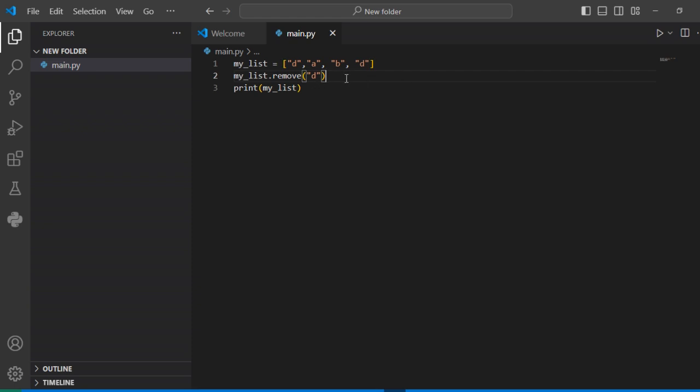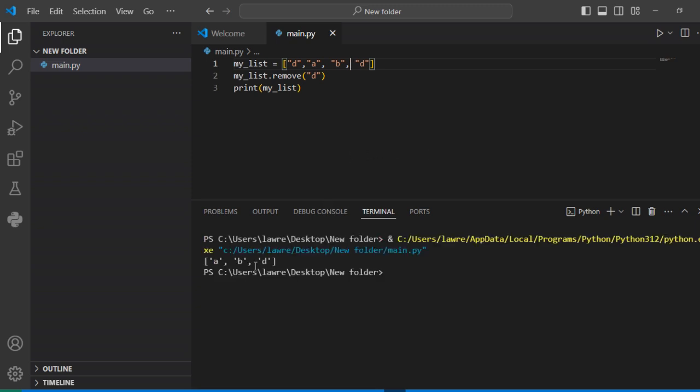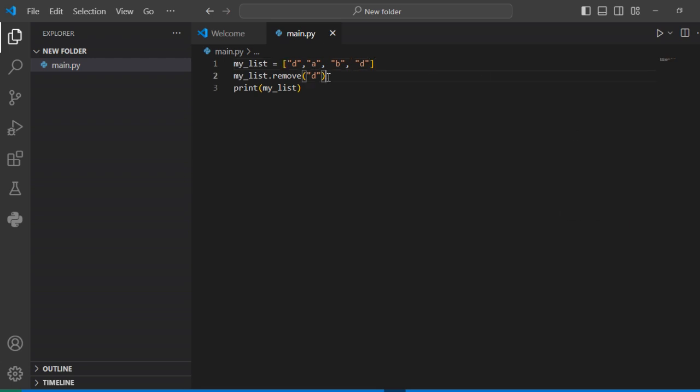Now if I remove this D, it will only remove this first one and leave the remaining. So let's run it. You see, it removes just the first one and leaves the remaining. So that's just how that remove works. Now the last thing I'm going to talk about here is sort.